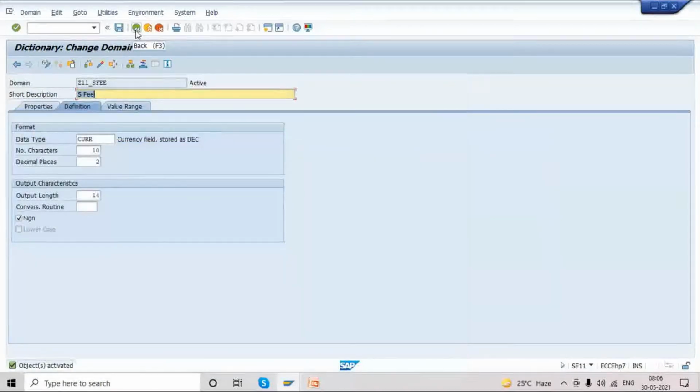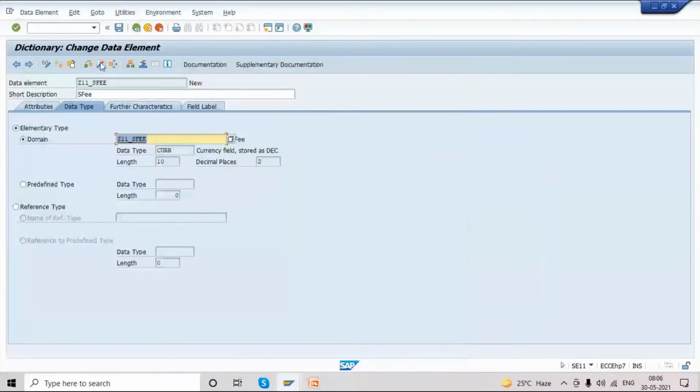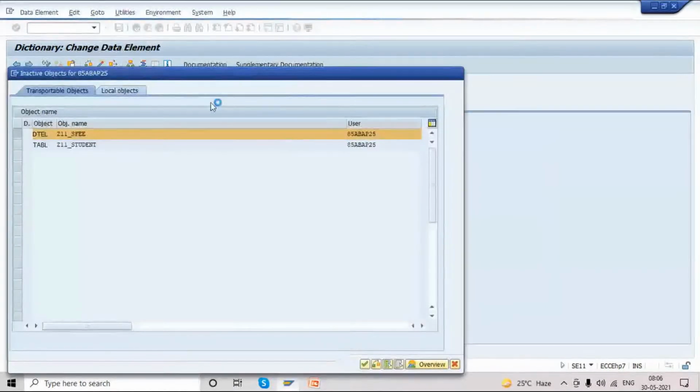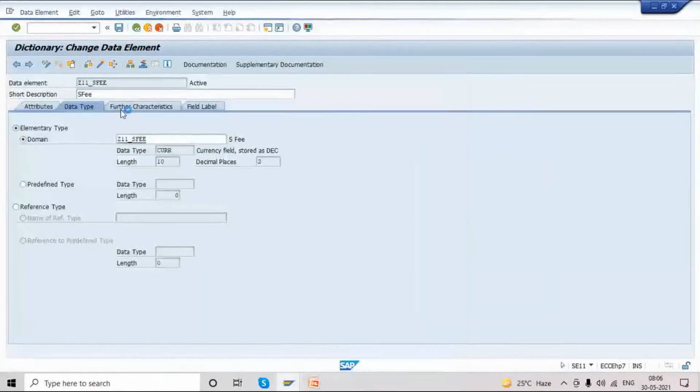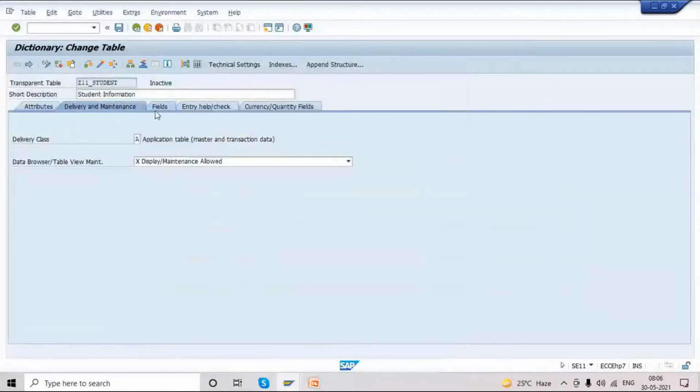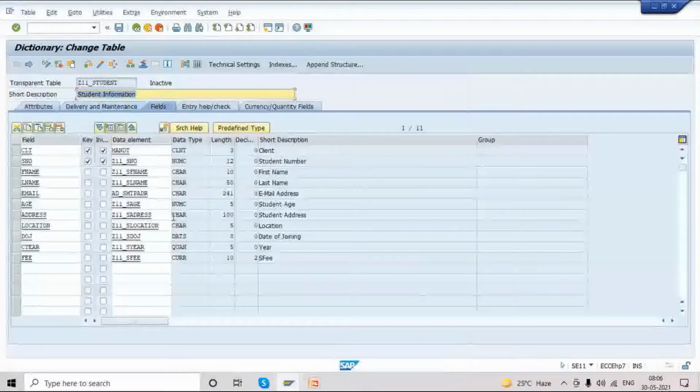Click on back. Activating the data element. So again click on back. So we have completed all the data elements and fields, and the technical settings and all we did yesterday only. The same will be applicable, and delivery maintenance is also the same, only fields with the data element. So any queries on this?